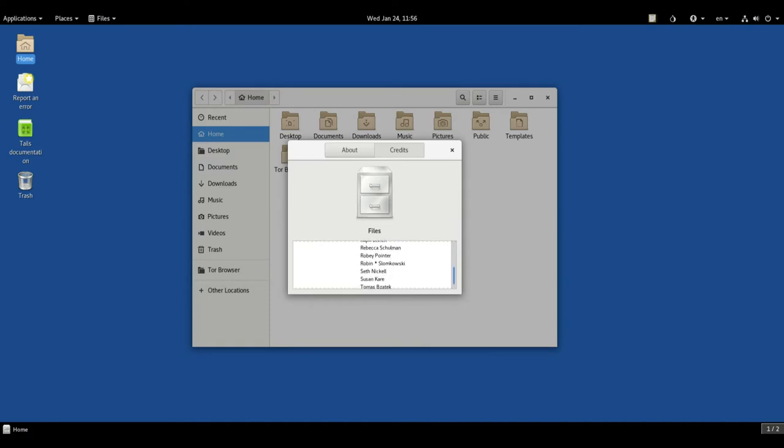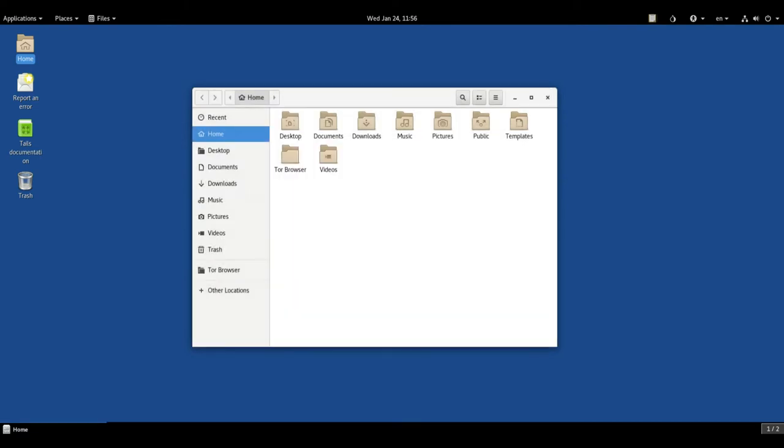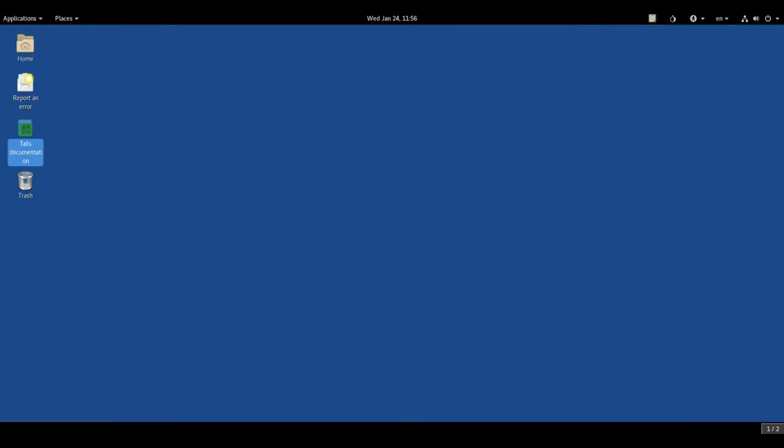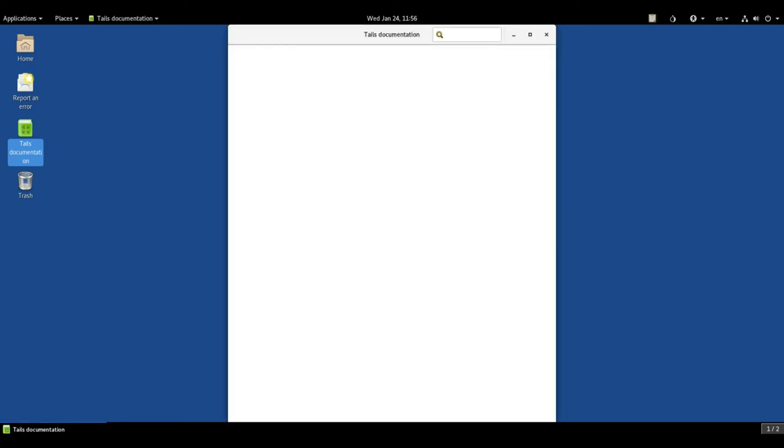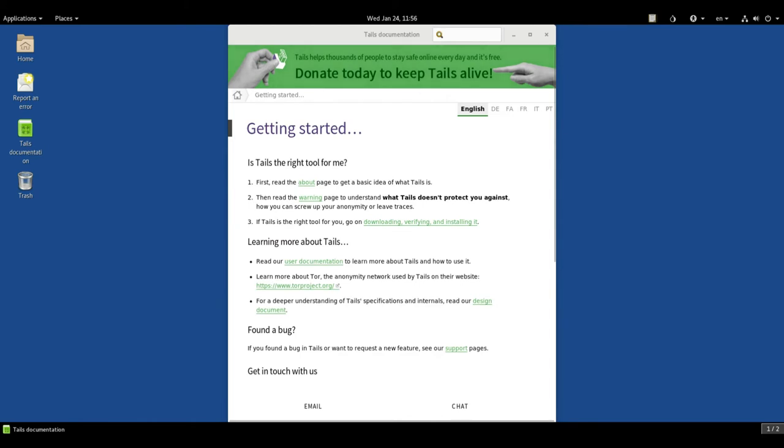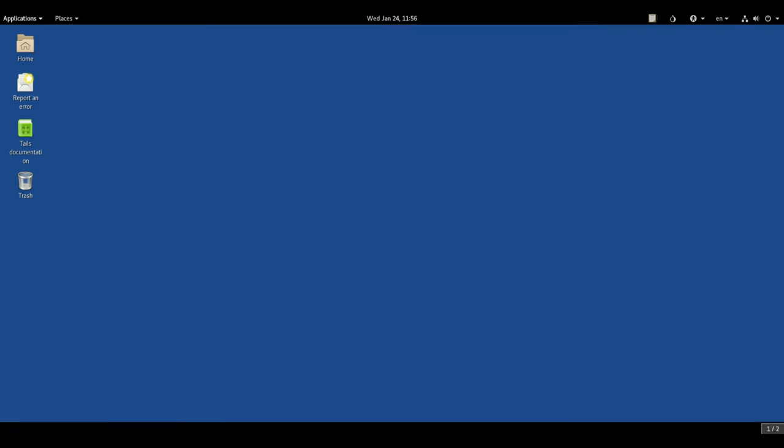Tails is a live system that aims to preserve your privacy and anonymity. It helps you to use the internet anonymously and circumvent censorship almost anywhere you go and on any computer, but leaving no trace unless you ask it to explicitly. It is a complete operating system designed to be used from a USB stick or DVD independently of the computer's original operating system. It is free software and based on Debian.